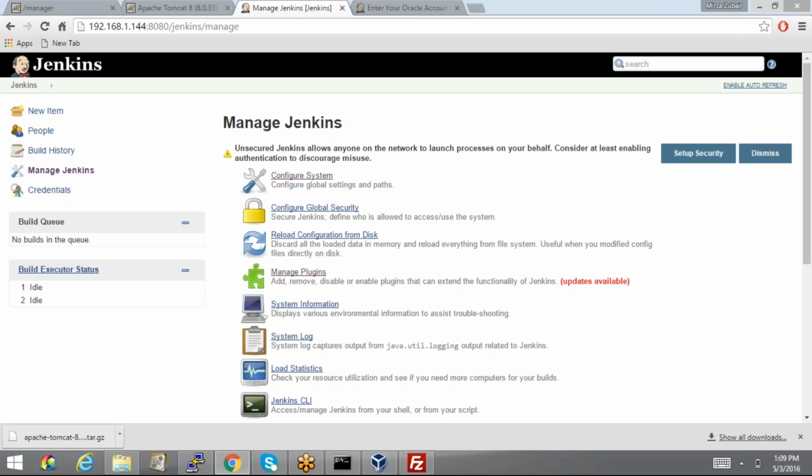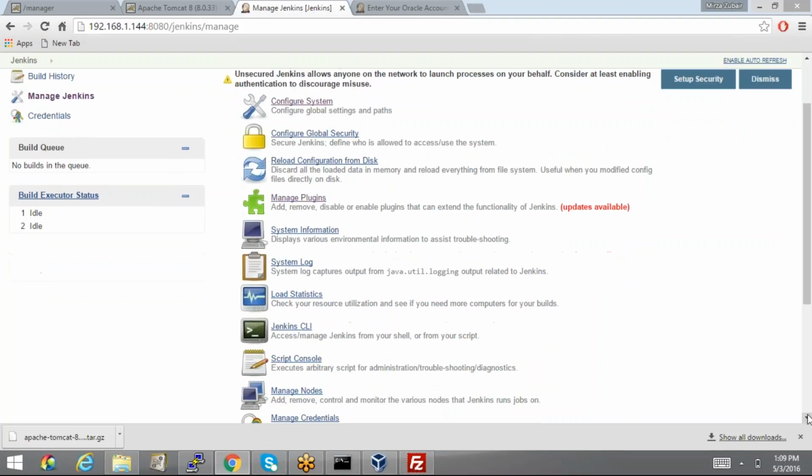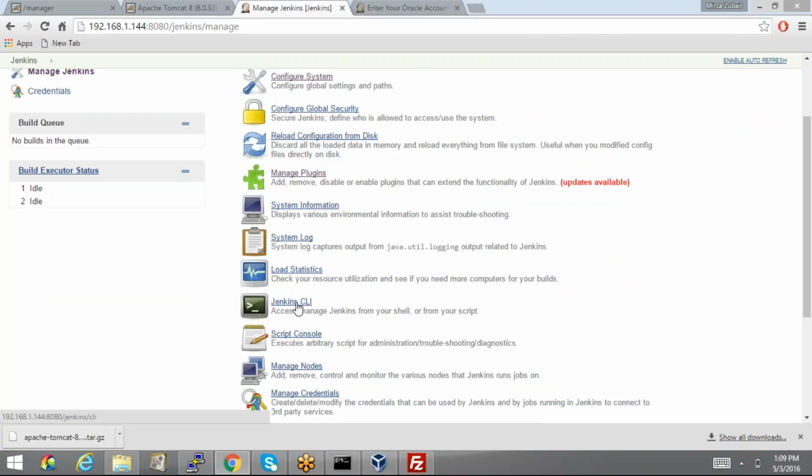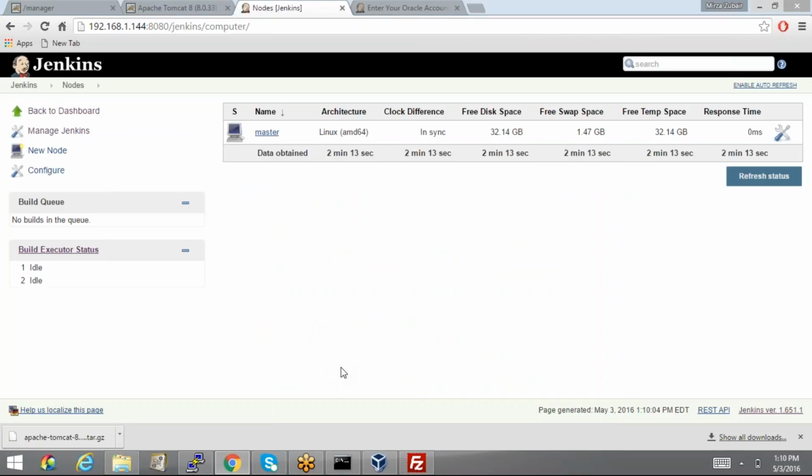One more thing that we would want to know is when you scroll down, there is an option that says node somewhere. Yeah, manage nodes. Right now the jobs that you will create will run on this machine only, the place where Jenkins is running. If you want to run jobs on other servers, you click on manage nodes. And you see right now there is only master.